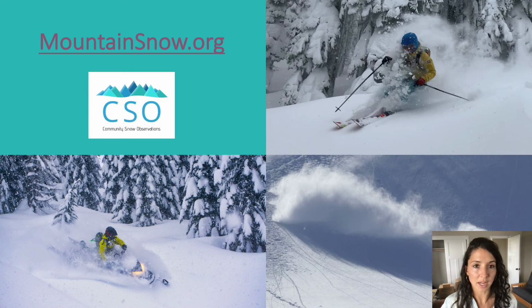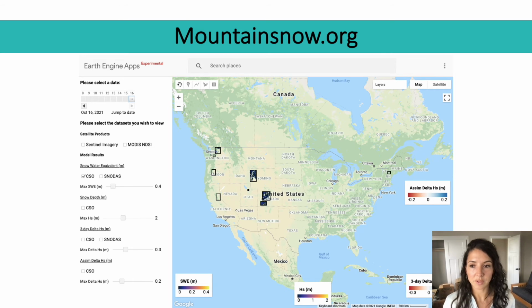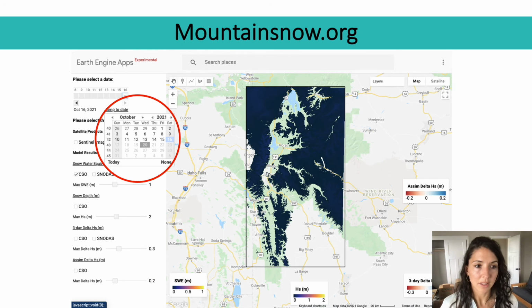So let's take a look at our web application. This is the homepage for mountainsnow.org, and you can see each of our 9 modeling domains indicated by the black boxes in this map. Let's zoom in on our Wyoming modeling domain. The default setting for this map is to show you the most recent modeled simulation for snow water equivalent. You can also select different dates by clicking on this Jump to Date button on the left.